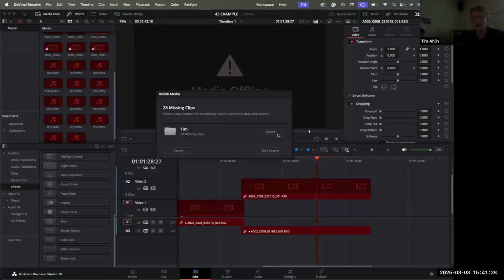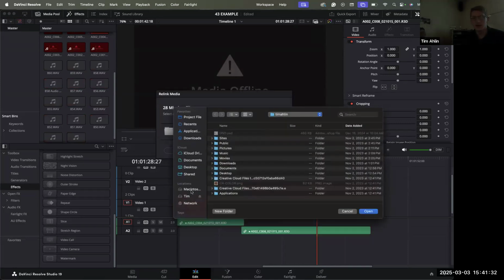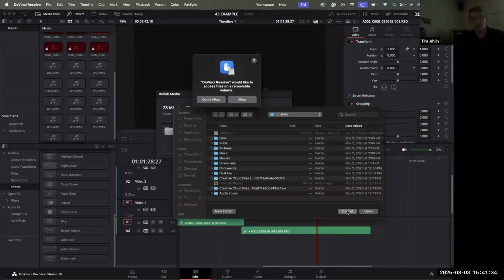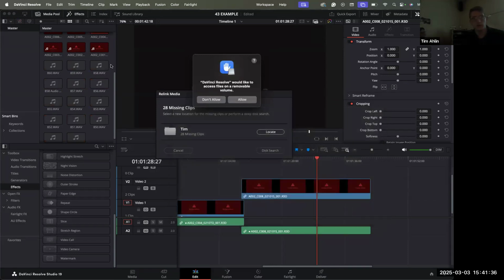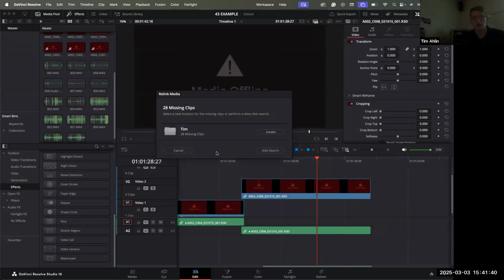Yeah, so let's just locate it. Yeah, that's probably the case. So it's already found it. Wait, did it find it? Oh shoot, I just hit don't load.